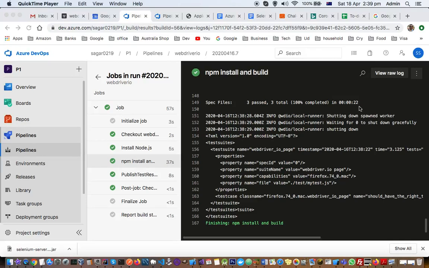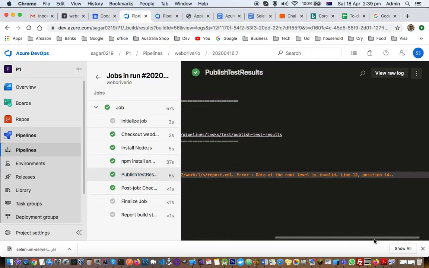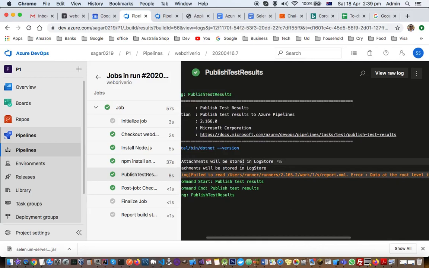This video explains how you can fix the error that happens when an XML file is being processed. You might encounter this error: Data at the root level is invalid, line number 12 and position 14. The reason this error comes is because the XML file that is being processed is invalid.